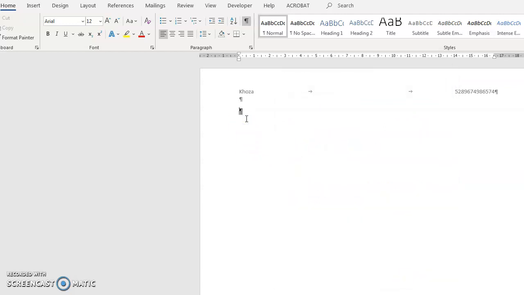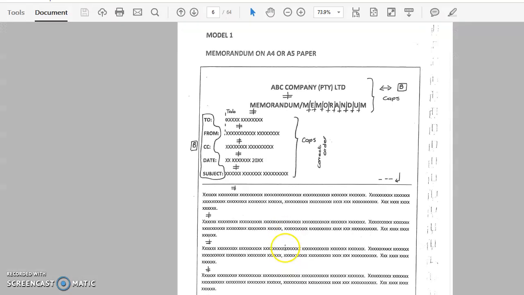Okay, in the memorandum, I'm just going to follow the memorandum format model 1. What you need to know is that the name of the company and the word memorandum should be in uppercase, bold, and centered. And then this left part, those things that have been highlighted, from To until the Subject, should be in uppercase and bold.